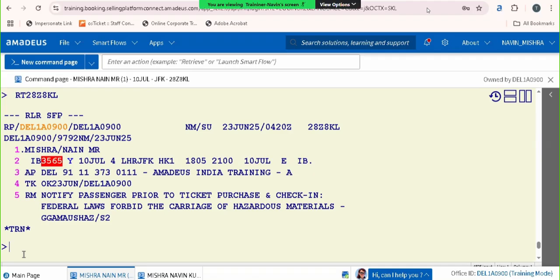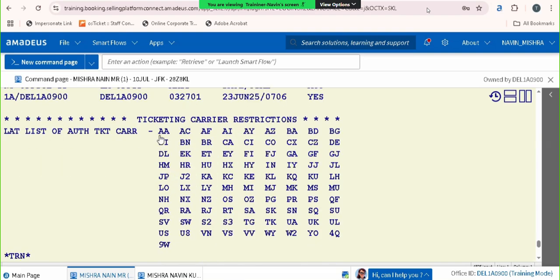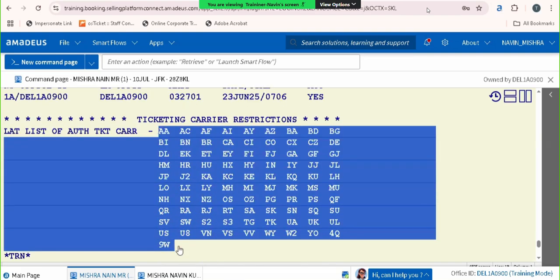So how will I check whether Iberia Airlines is allowed for issuance or not? PVA slash LAT. Enter it. Tell me, do you see anywhere the Iberia Airlines name mentioned here in the list of authorized ticketing carriers? No. Okay, it might be that for my office ID it is not allowed.